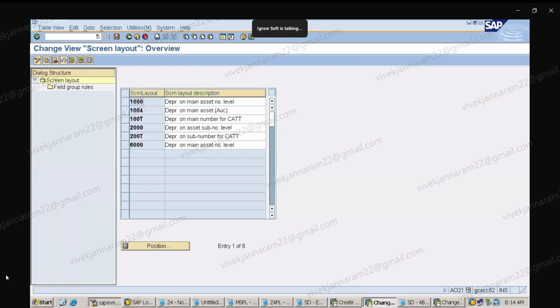Here you remember these screens? 2000, 1000. Don't worry guys, they have been removed now. Nobody is using these. Now only 1000 and 2000 are there. Now 1000 means what? Depreciation at main asset level. 2000 means depreciation at sub asset level. For buildings we have given which one? Sub asset, 2000. So the 2000 screen I am controlling from here.